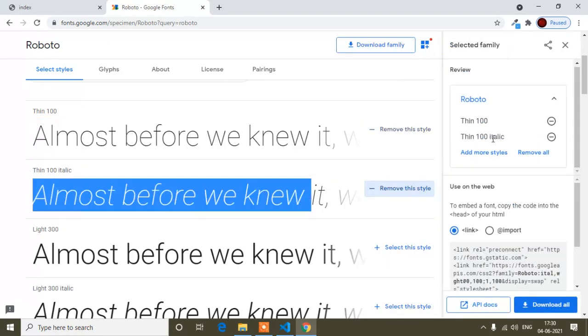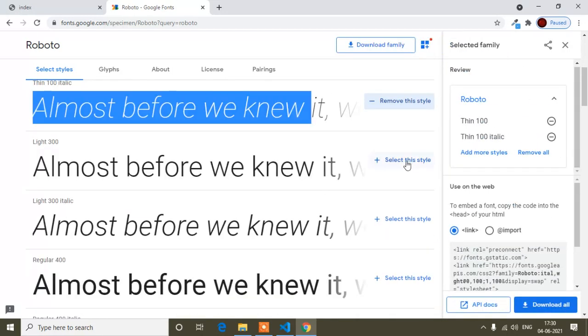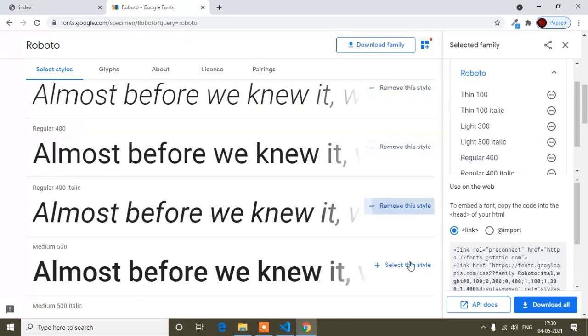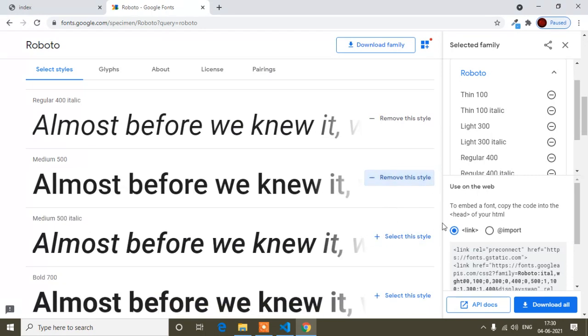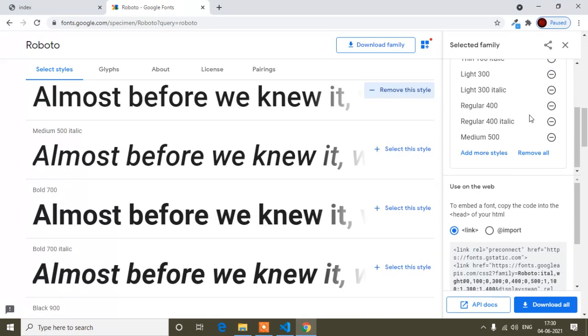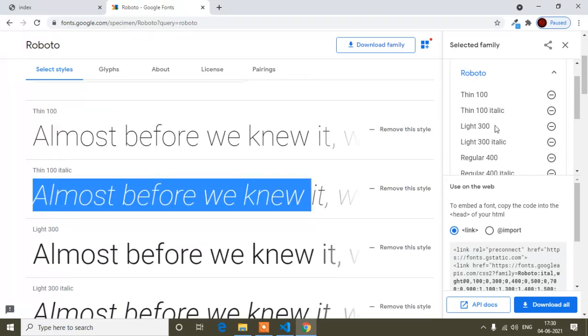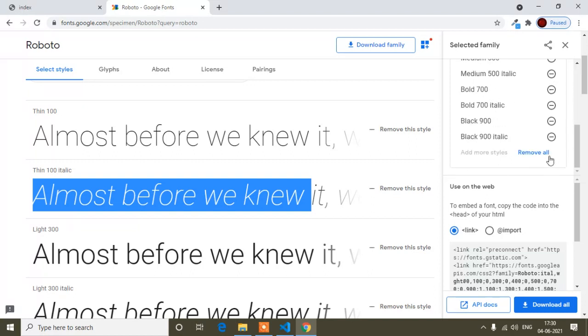And this one, you can see the 100 and italic, and this one you can see 300 font weight, and this 300 italic. So this way all the fonts I will choose from here, and however many fonts you choose, they will be added here. First of all, I will choose all the fonts from here. And now guys, after choosing this, you can see all the fonts are added here.